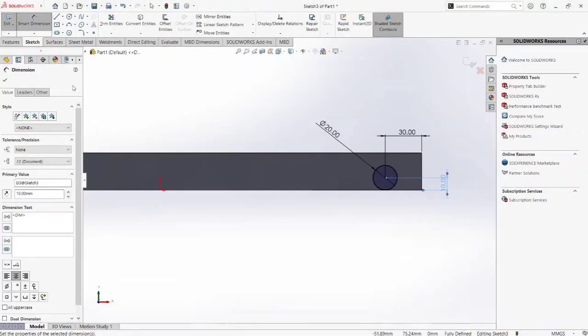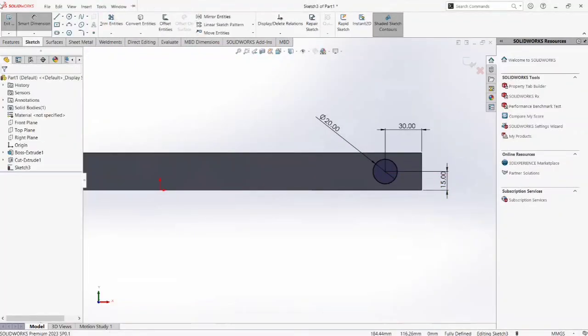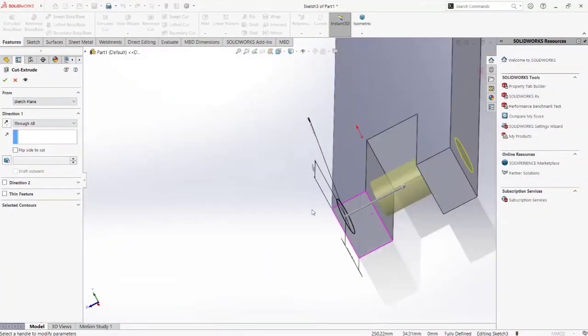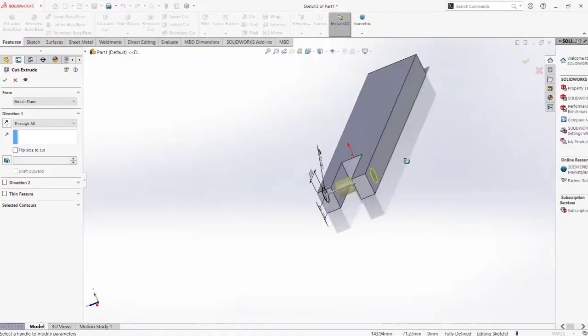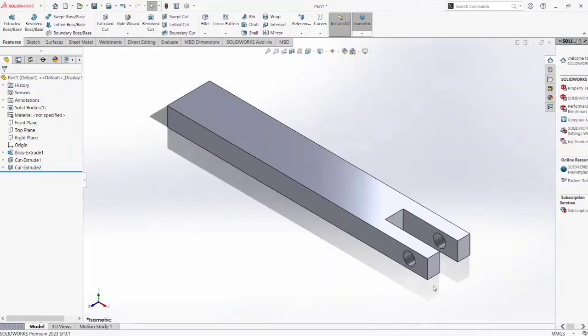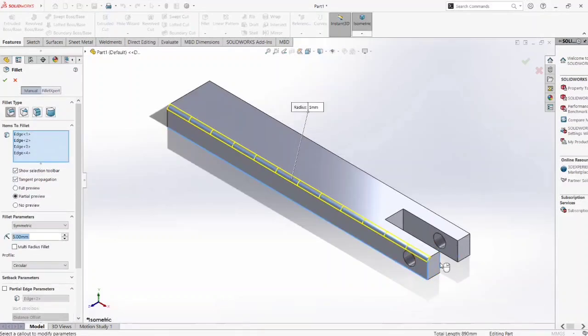Something went wrong. Just a check. Okay, 15 mm done. Now use extrude cut through all. Okay, done. Use fillet command. I want to round edges. Select round, then select edges. I think I need all edges to round. Okay.